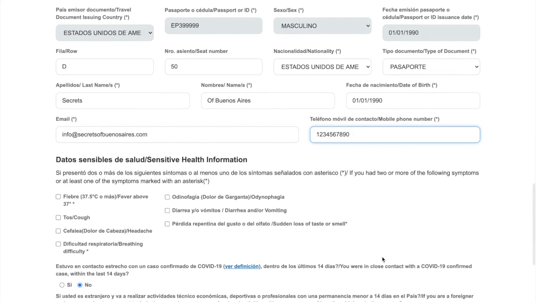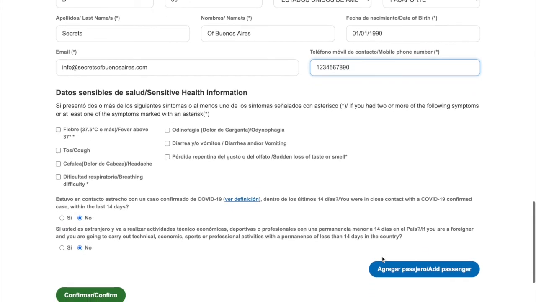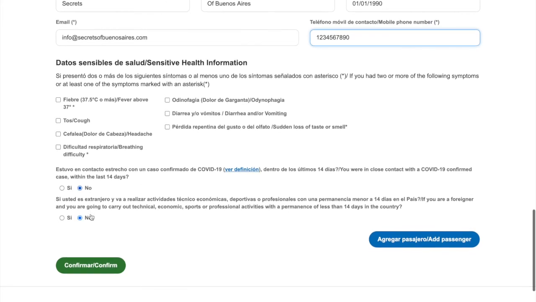We're almost at the end. Select if you currently have any symptoms. Select yes or no if you had any contact the last 14 days with a COVID-19 positive person. Below you select if you want to do any activity within 14 days of your arrival in Argentina, for example for a business trip. If so, you need to provide a medical declaration that you don't have any symptoms and maybe also a recent COVID-19 test.